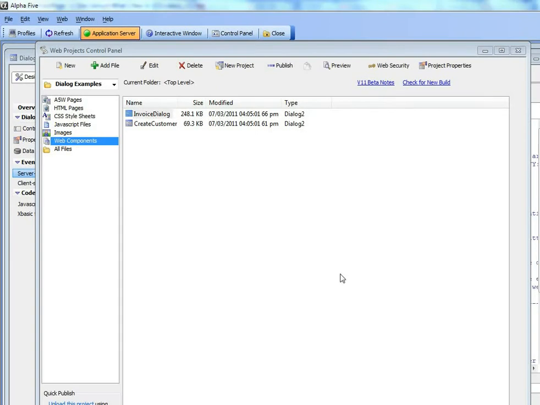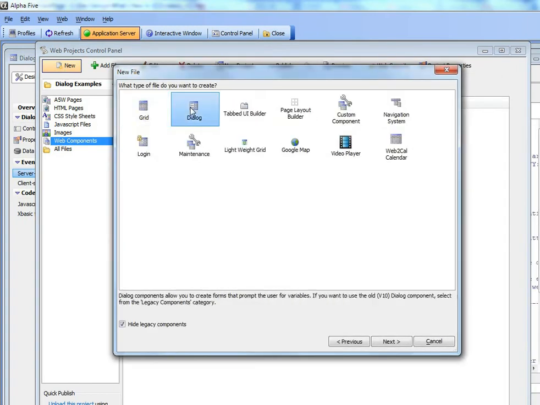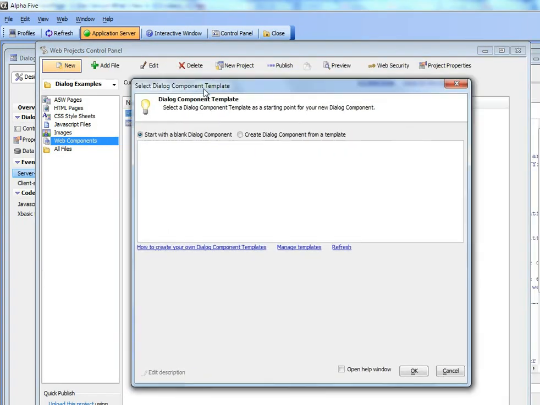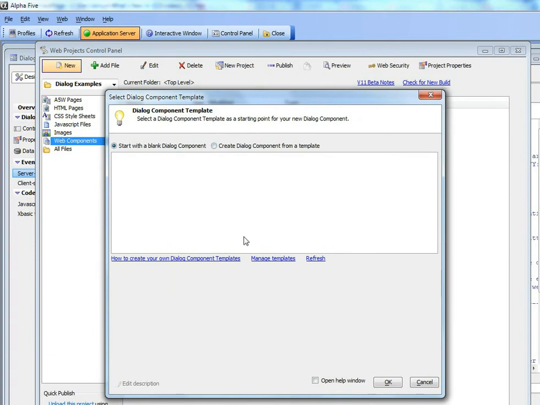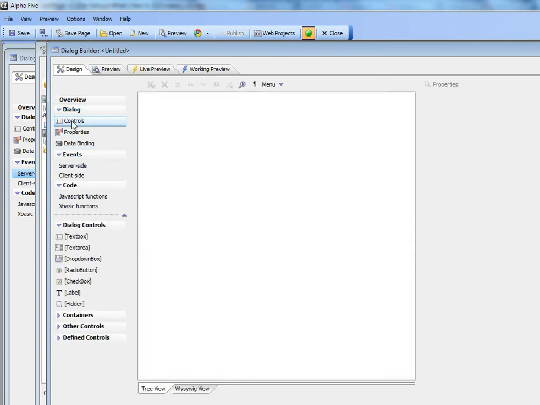In this video we'll take a look at how you can create your own dialog components. So you would start out by clicking new on the web control panel and then choosing web component and then choosing a dialog. Alpha 5 version 11 will ship with several predefined templates, but I don't have any installed right now, so I'll just start with a blank dialog. And now I can go directly to controls and start adding controls to the dialog.